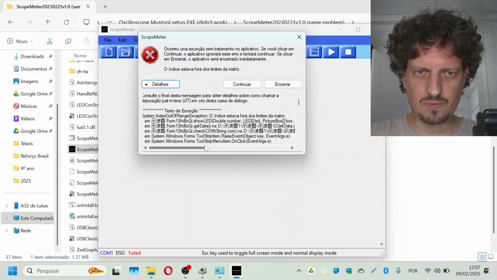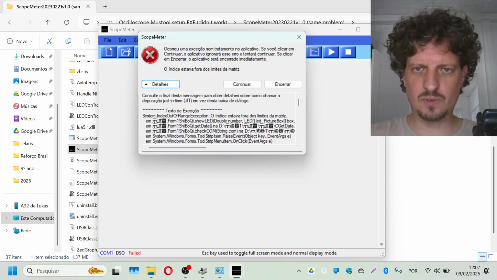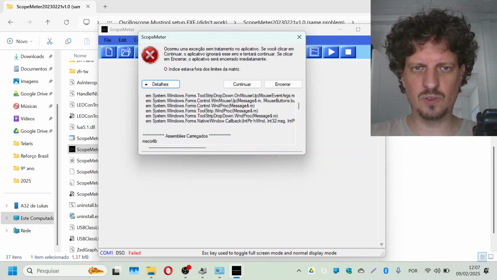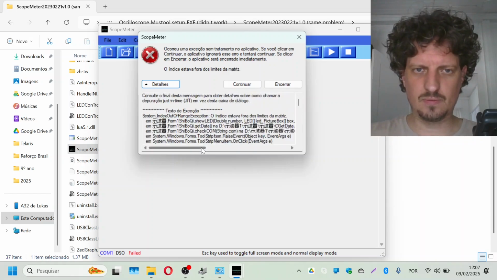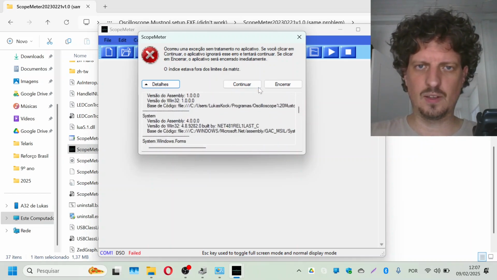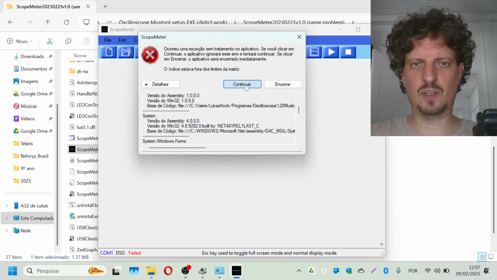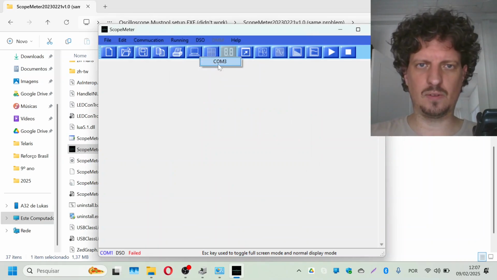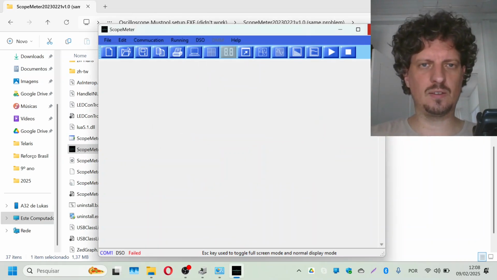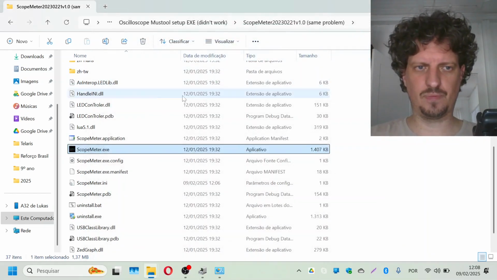And there are a bunch of errors here in the forms, which I believe come from Windows Forms. System.Windows.Forms.ToolStripDropDown. It has a lot of errors here, and I cannot fix it, and I don't know why. If I press continue, it shows the same error. So I cannot make it work.